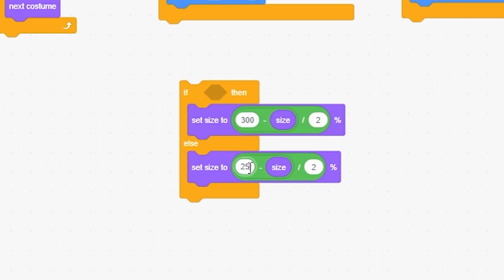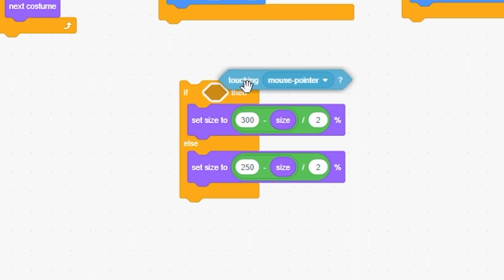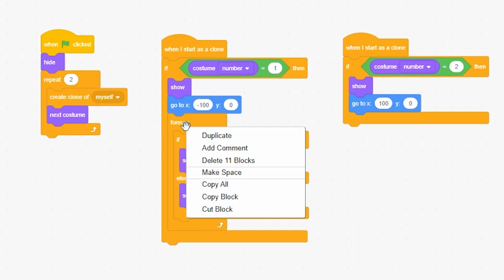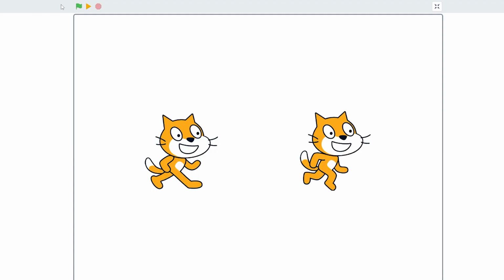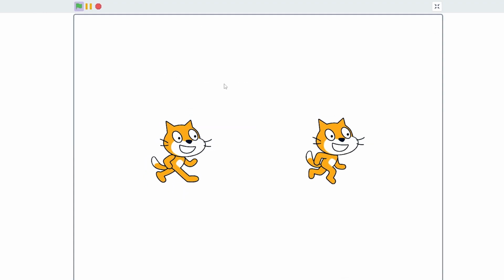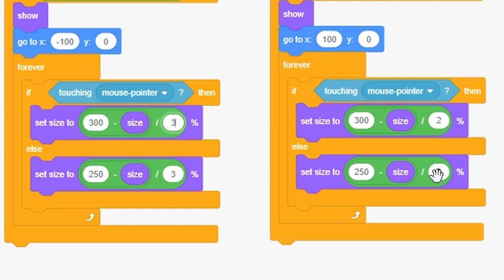I'm going to change this to a little bit lower one, like around 250. And then if touching mouse pointer, I'm also gonna have a forever loop. I'm gonna put that in here, right click duplicate, put that in there. And so now if I play the Scratch project, you can see if I click on them, they'll zoom in. Like I'll go with a solid 3, 3, 3, 3.